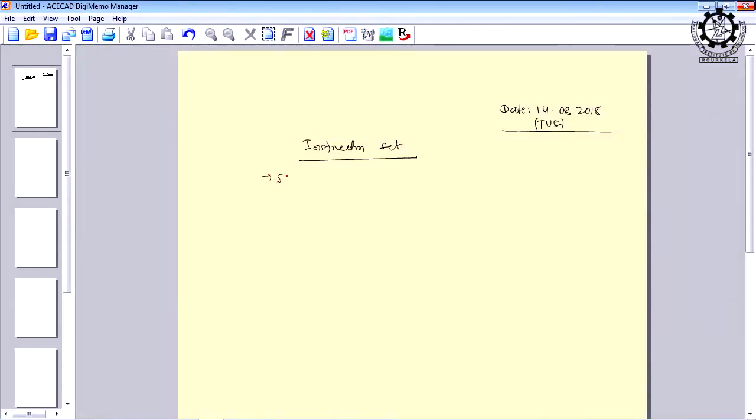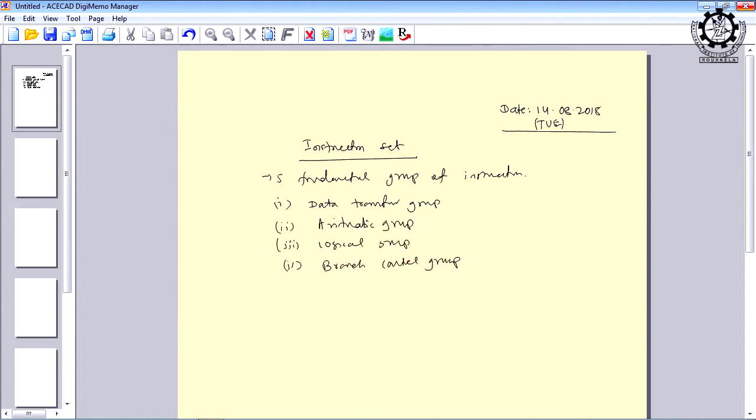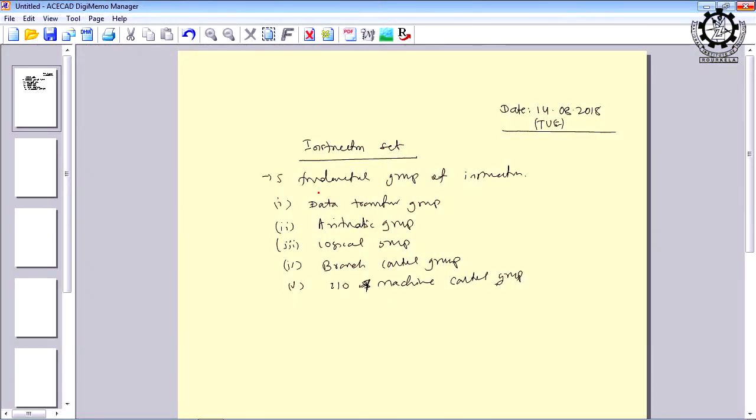So, next one is the instruction set. There are five fundamental groups of instructions. The entire set of instructions available in 8085 is categorized into 5 different types. The first one is the data transfer group, second is the arithmetic group, third is the logical group, fourth is the branch control group, and fifth is the IO and machine control group.